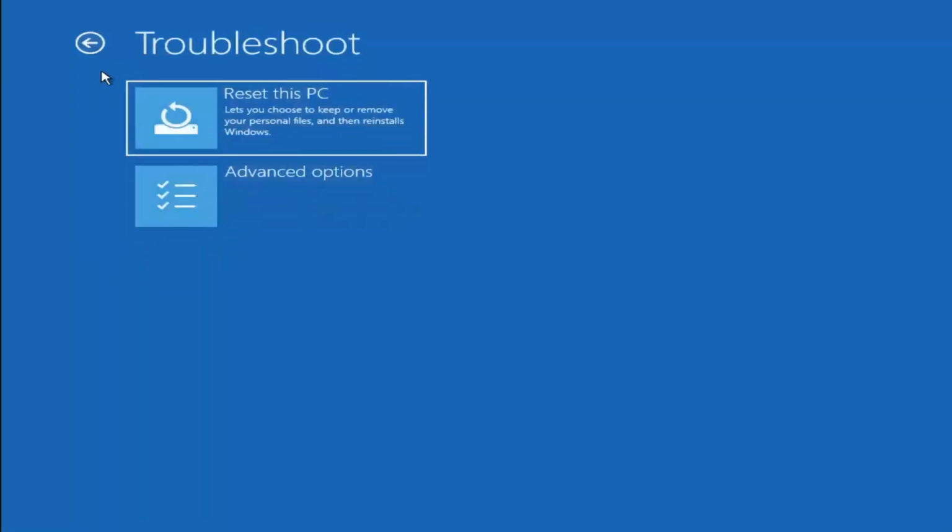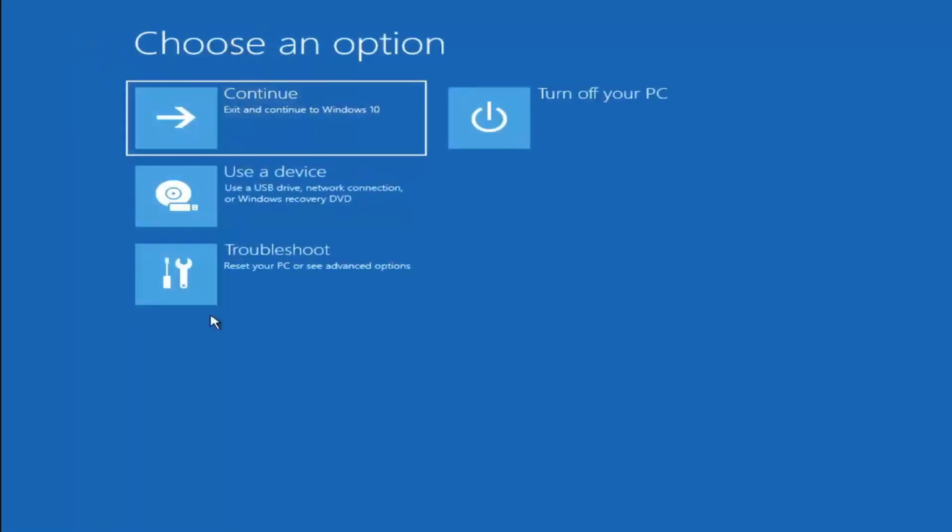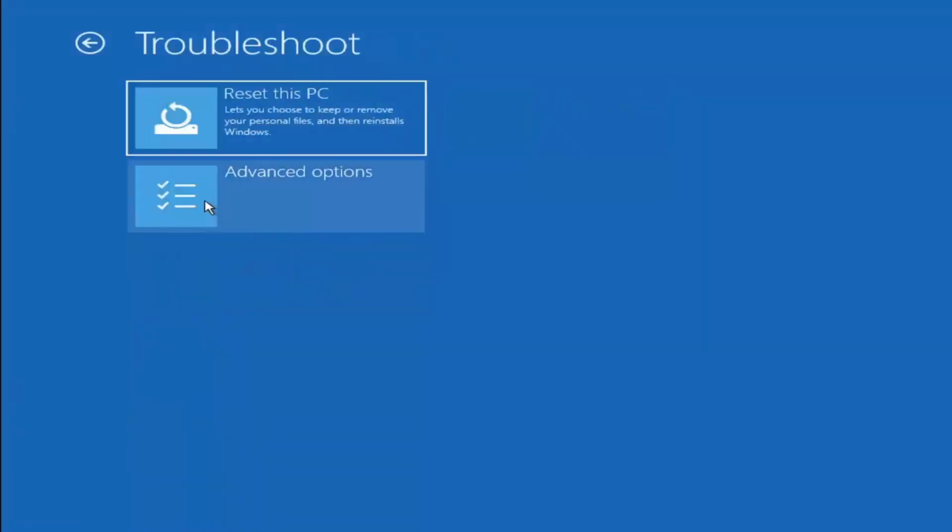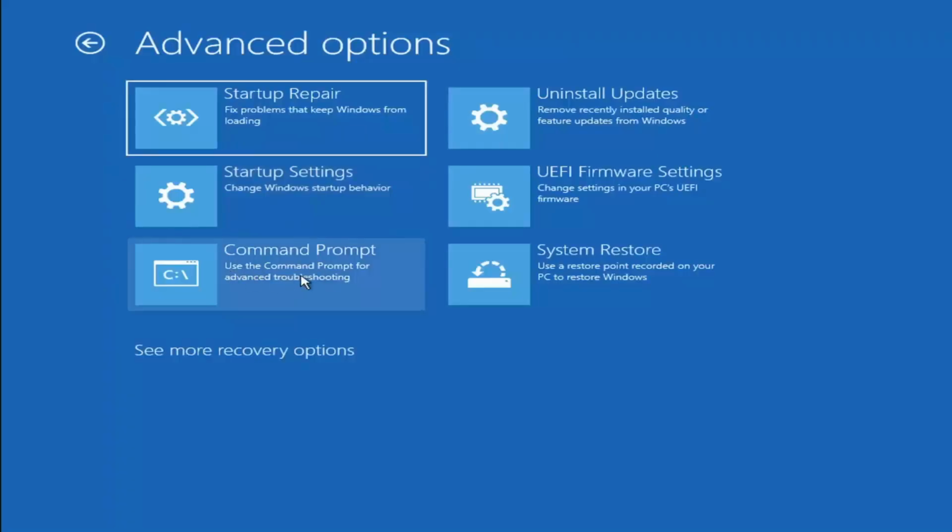And then something else you can try here: go back to the choose an option screen, select troubleshoot, then advanced options, and now select where it says command prompt.